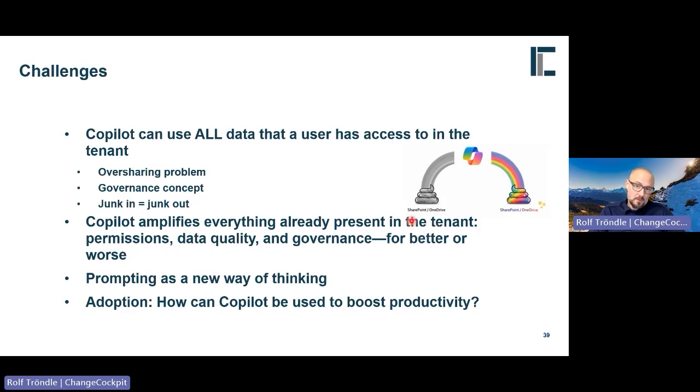So Copilot just thinks everything is the truth, what's laying around, even if it's outdated content or files which are 10 years old. Then, from a user perspective, prompting is kind of a new way of thinking. So we do some prompting courses there and help users getting into this one. And then we also have the adoption. How can you use Copilot to boost productivity?